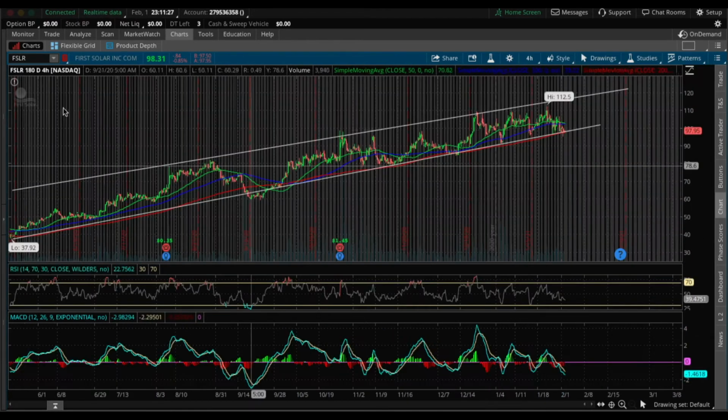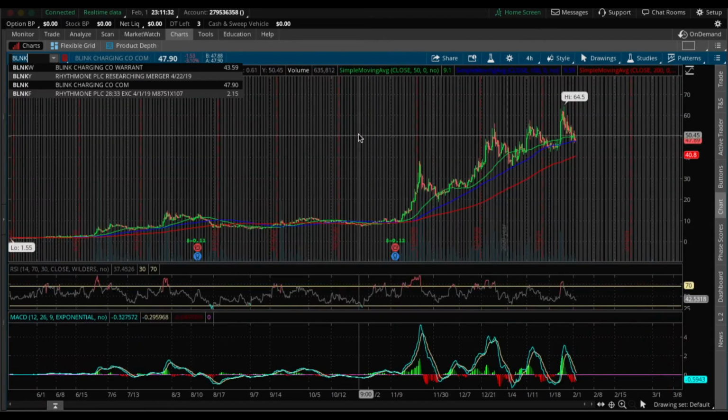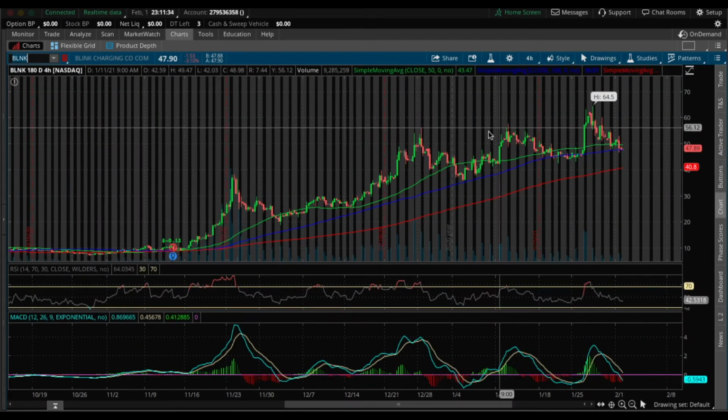And I'll show you guys another example as well on BLNK. BLNK, similar to FSLR, is in a nice clear uptrend. I like to trade stocks that are in these upward channels. They're very, very easy to trade.